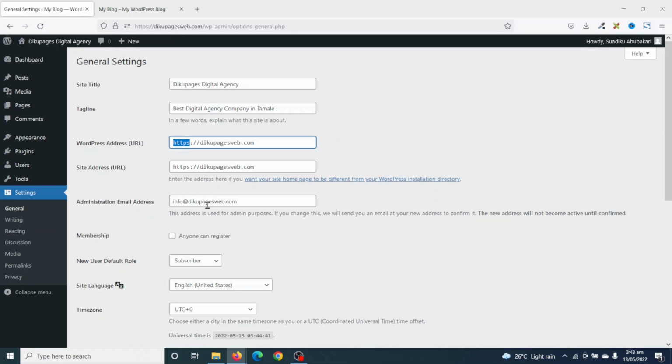Next is administrative email address. In here, if you want to change your email address, this is where you can do that. However, the moment you try to change, you have to confirm the new email address you want to change to.